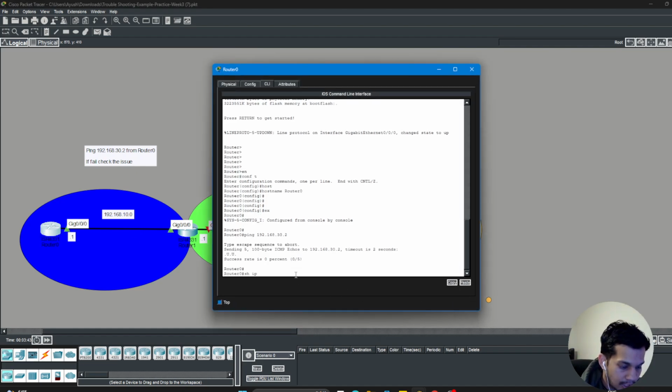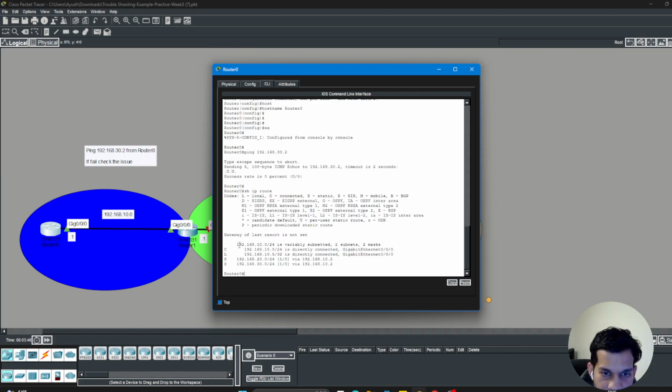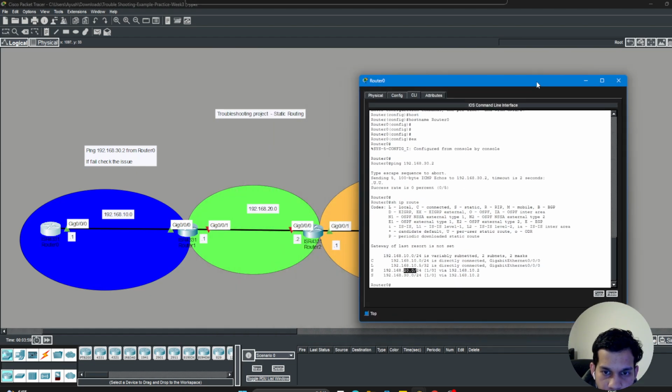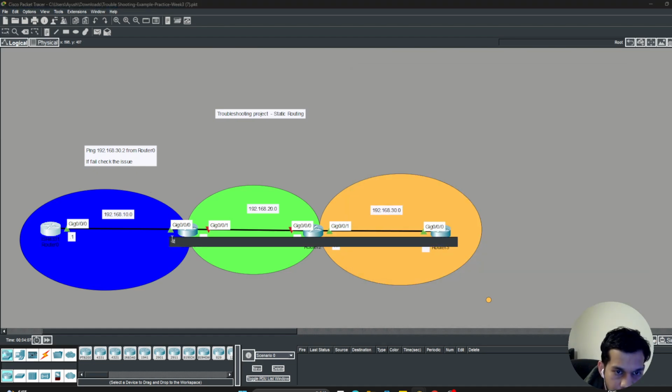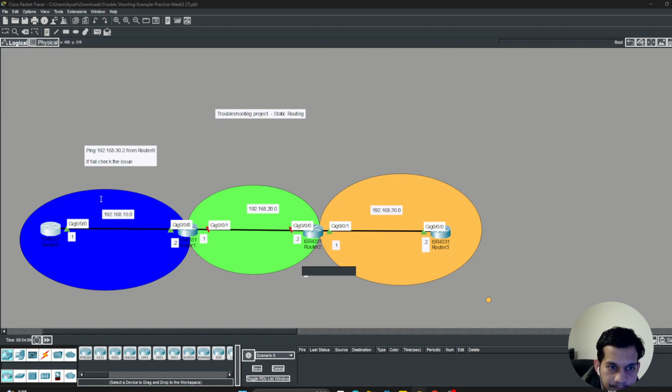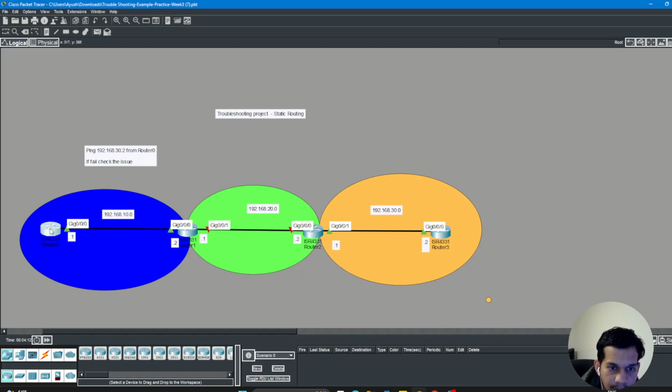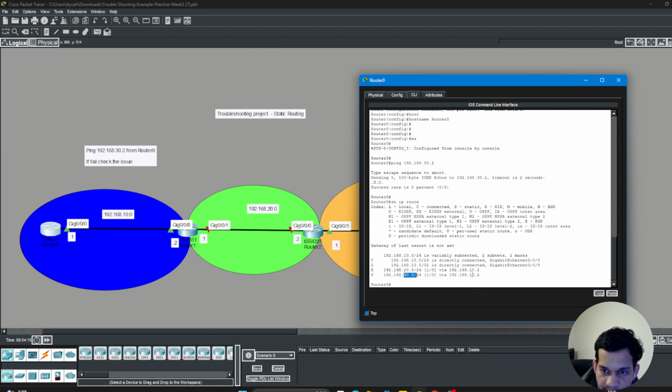Show ip route. Router 0 is connected to the 10.0 network, which is correct, and there are two static routes in the routing table. The static route to reach the network 20.0 goes through 10.2, which is correct. I forgot to put the .2 here. And to reach 30.0 you need to take the next hop as 10.2, which is correct. So there seems to be no problem over there.